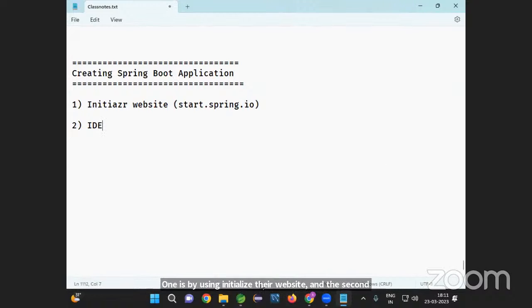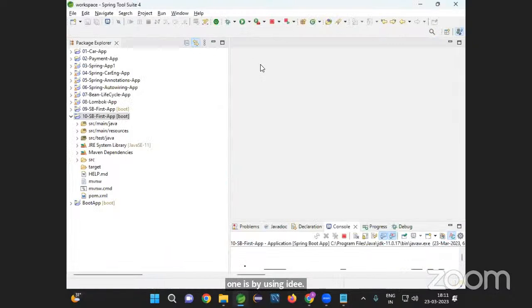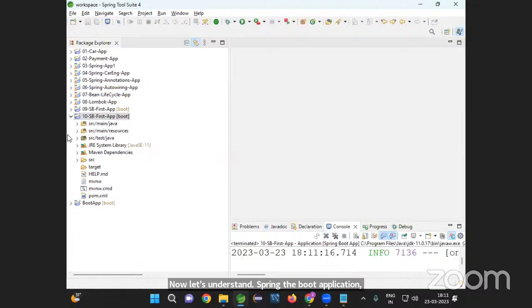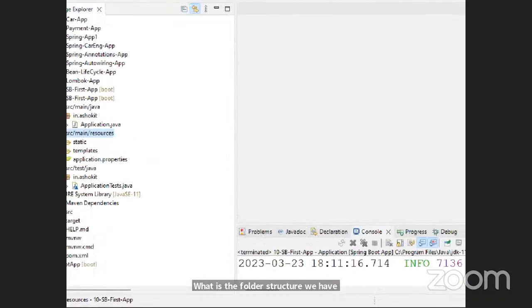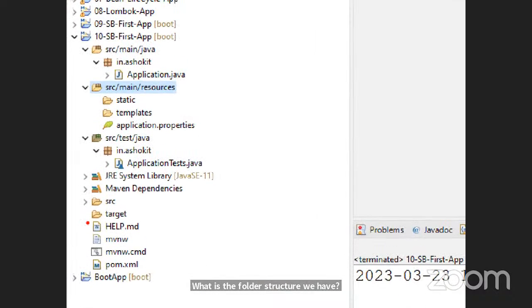Now, let's understand the Spring Boot application folder structure. When I create the boot application, what is the folder structure we have? Yes. It is just a Maven project folder structure, guys. We are using Maven as a build tool to create the project. src/main/java. What is the meaning of src/main/java? We can keep the project source code.